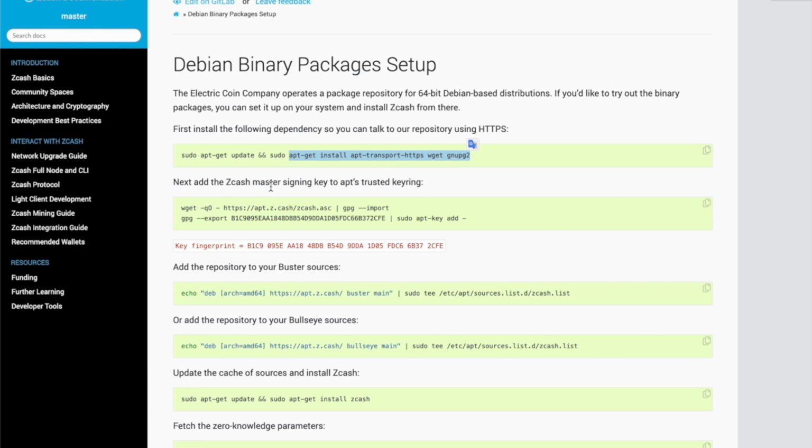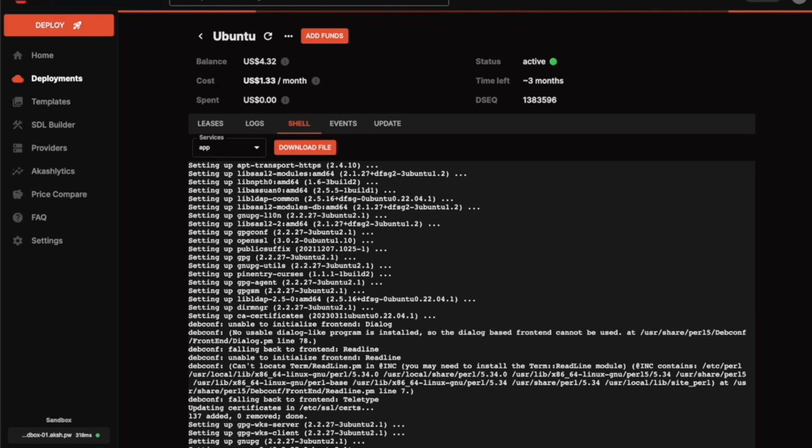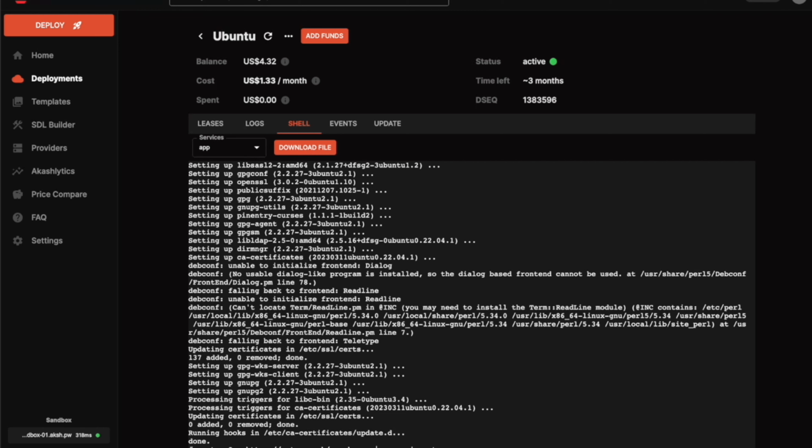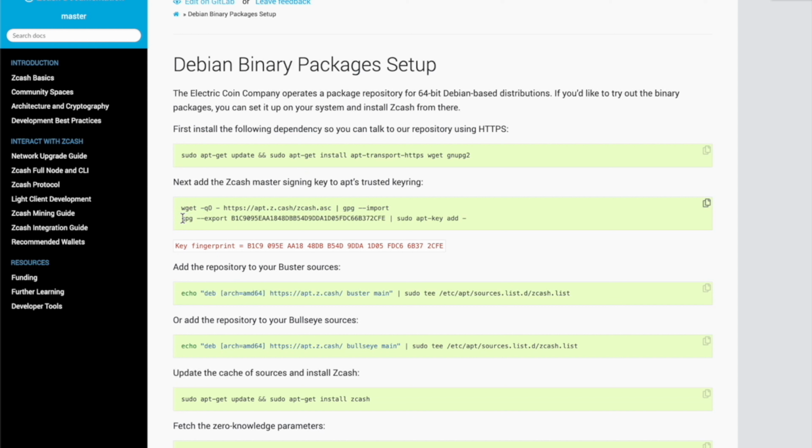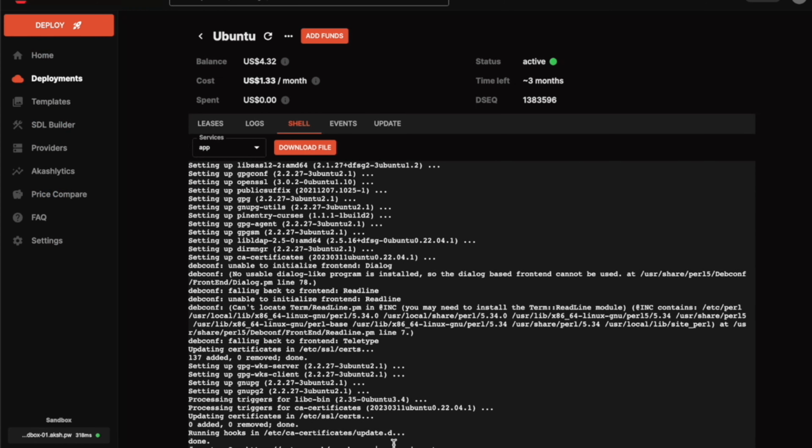Next, add the Zcash master key signing to apt trusted keyring. Okay, come here, copy this, go back, paste, enter. That is done. Copy this. I don't want sudo there. Sudo doesn't work. Right.